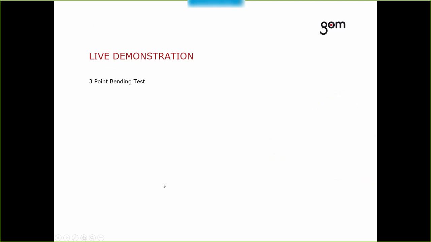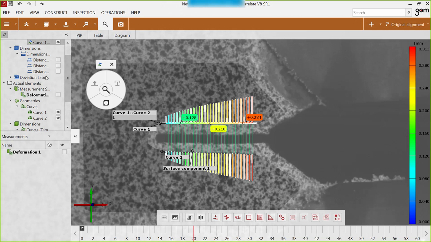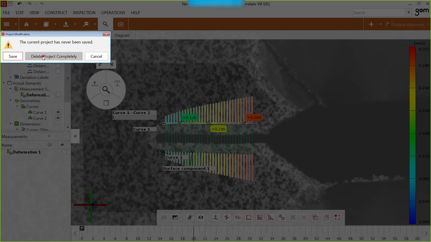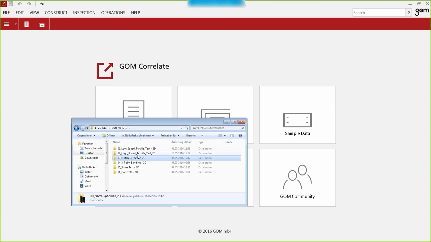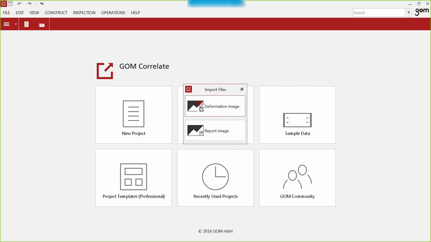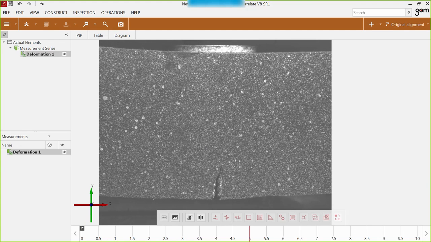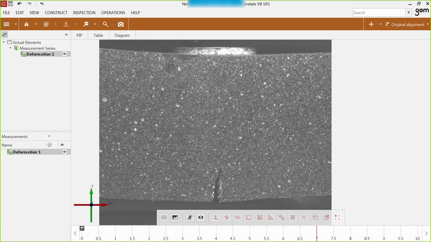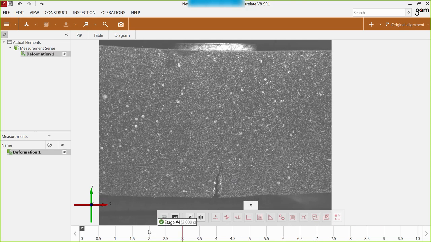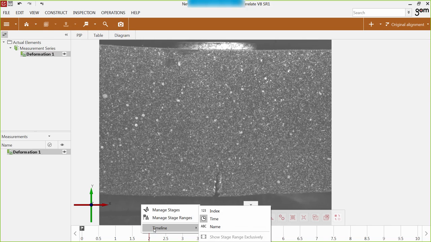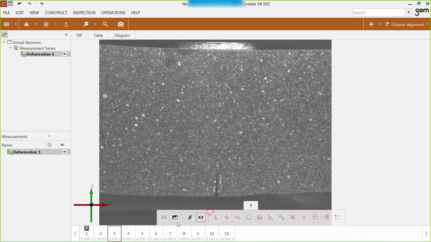So again, I will go into the software. I will close my previous project, and I drag and drop the images for this test. And here you have the bending test with the loading pin here right in the center, and you can't really see the support pins. They're somewhere here, and this was just only focused on the center area, but you can see here also the crack occurring, and you can also via right mouse button change it back to index to see the number of stages.